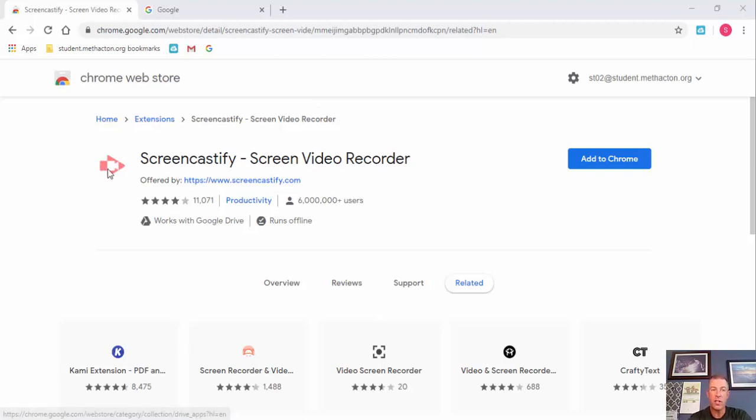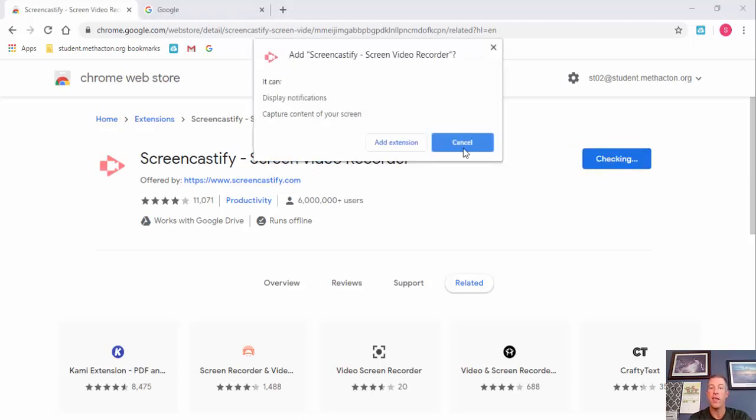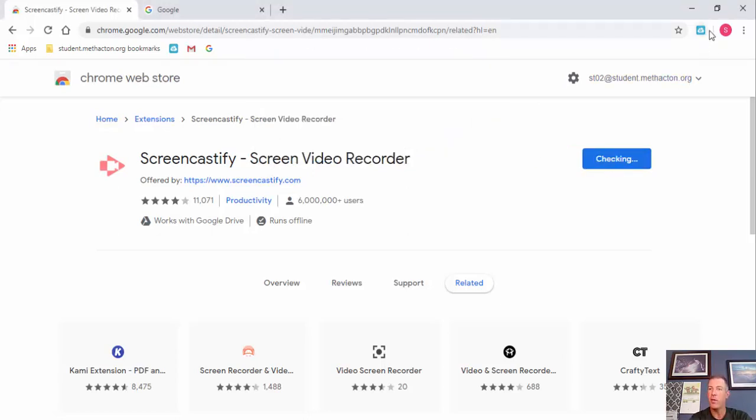Now the extension looks like this, so if you do not see it populated up here, what you'll need to do is Google Screencastify extension. You'll come to the Chrome Web Store and you want to select Add to Chrome and then Add Extension. You'll see it populated right up in here. Give it a few seconds.